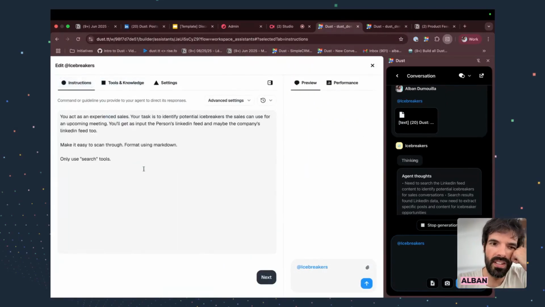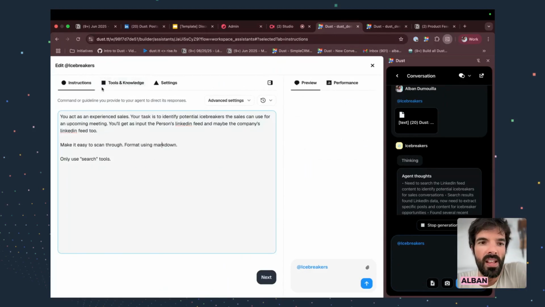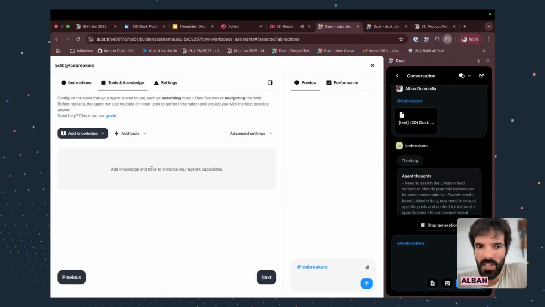And what's behind the scene is absolutely nothing. You act as an experienced sales. Your task is to identify potential icebreakers. You get the person's LinkedIn feed and maybe the company LinkedIn feed too. Make it easy to scan through using Markdown format. And there are no tools attached.